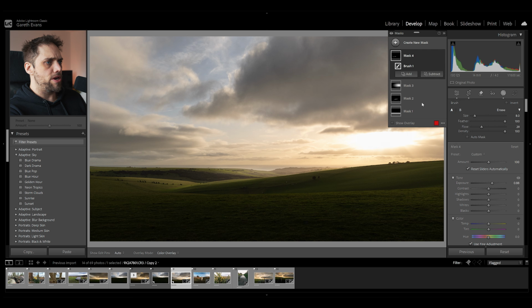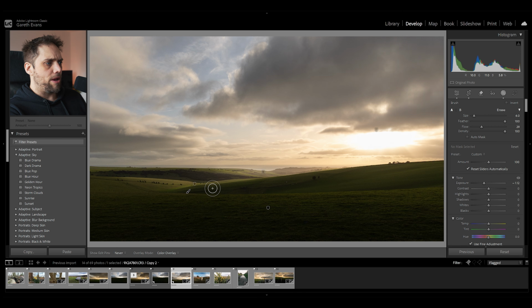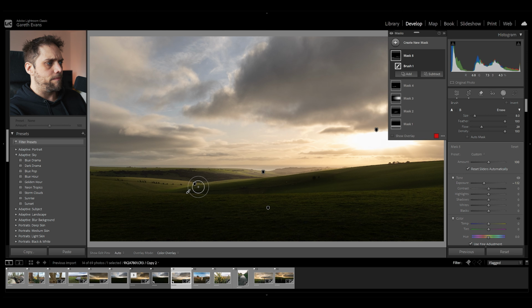And then we can go ahead and do another brush. This time we're going to darken things. And I want to just paint over some of these areas where we've got a bit more shadow. So something like this, and a little bit on that part of the hill as well.